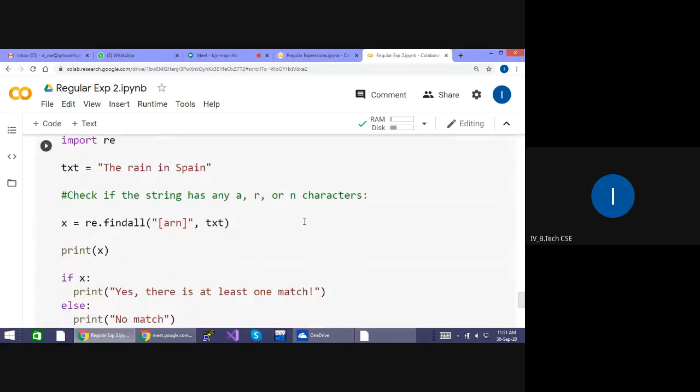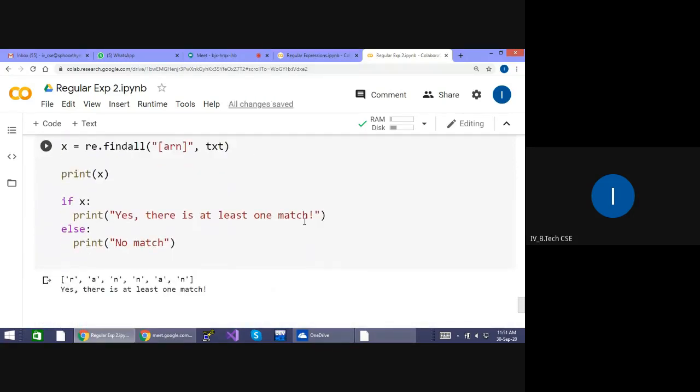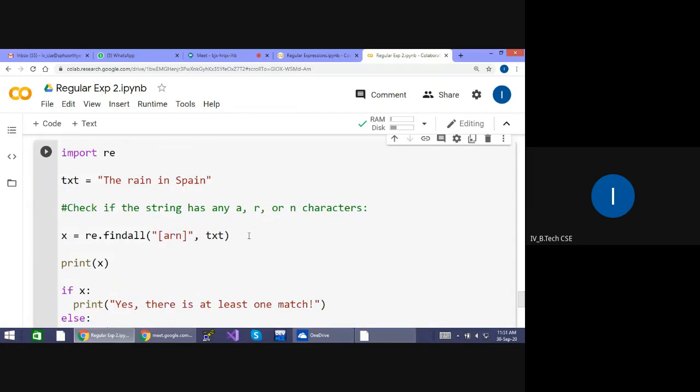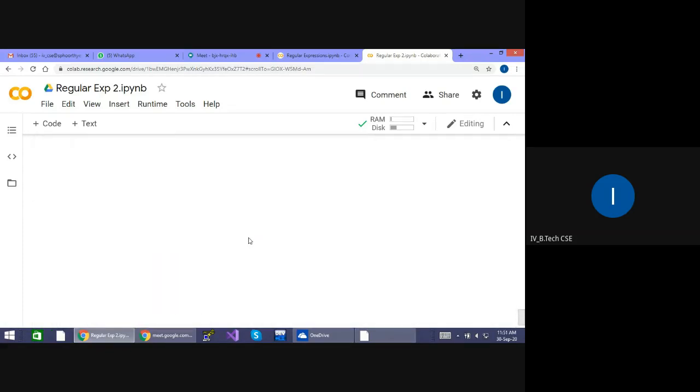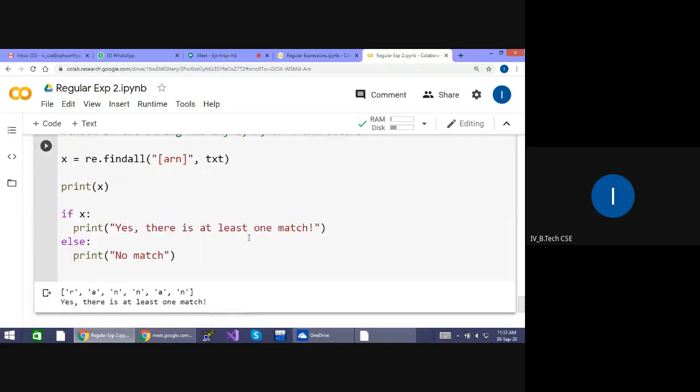Next, check if the string has any A or N characters. So in a set, in brackets, you can give a set like this. So in this we have to check whether there are any A or N characters. A or N here. So like that.